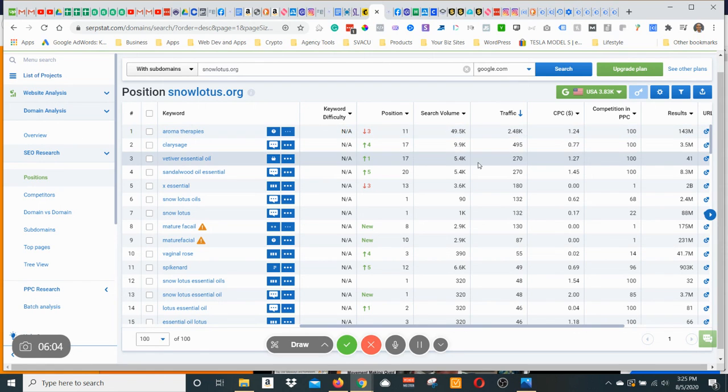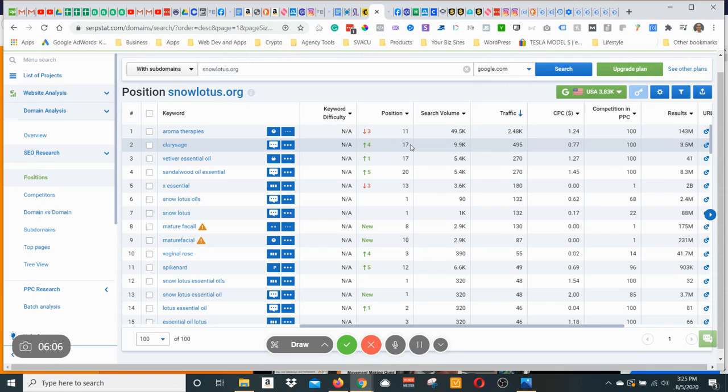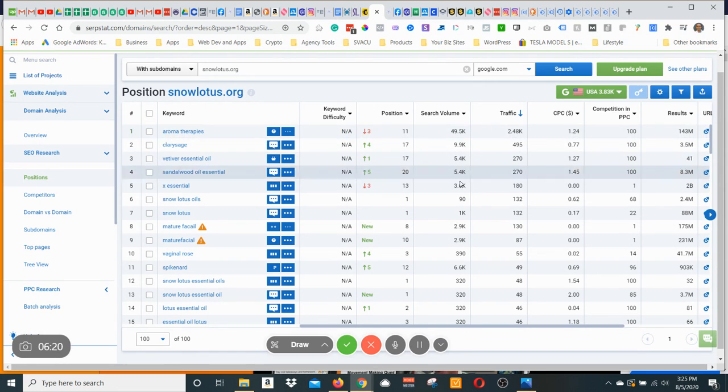Okay. Another one, number 17, by no means is it number 1 or 2 or 3 or even on the first page, but out of almost 10,000 searches per month, you're getting almost 500 people landing on your site. That's pretty darn good.